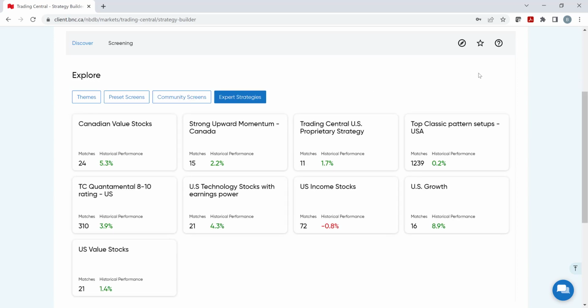As mentioned, these strategies have been created, backtested, and regularly updated by the Trading Central analyst team. Here we can see some familiar themes such as growth, value, income. We also have some strategies that use technical analysis criteria such as strong upward momentum or top classic pattern. The fact that an investor can select fundamental or technical analysis criteria and even combine them makes Strategy Builder a powerful tool.